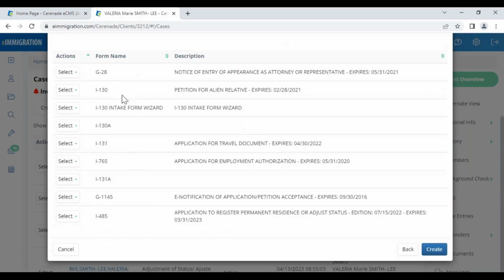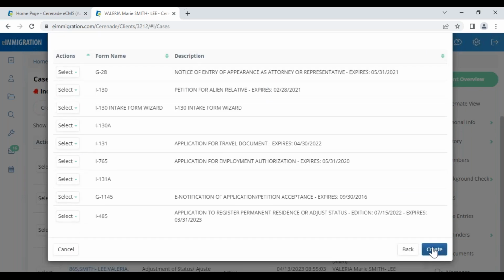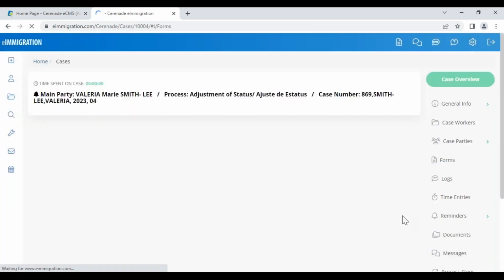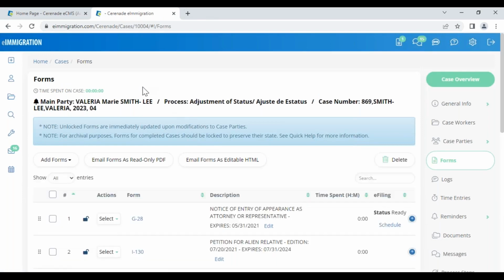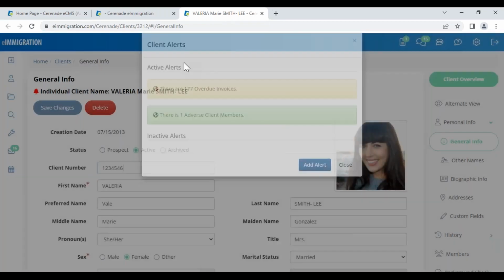And then you have the forms checklist. You can add or remove forms. And I'm going to click create. And it takes me to the case profile. One thing that we always recommend is that you click on the name of the person, and now you can open the client's profile.